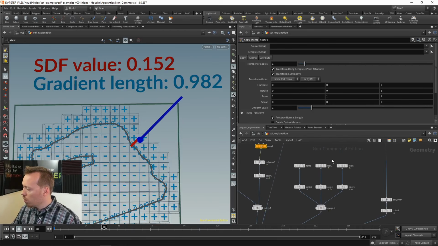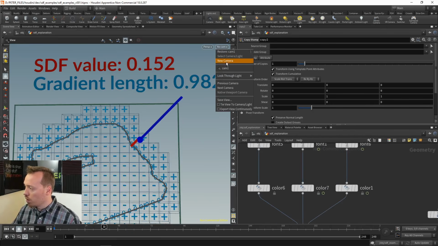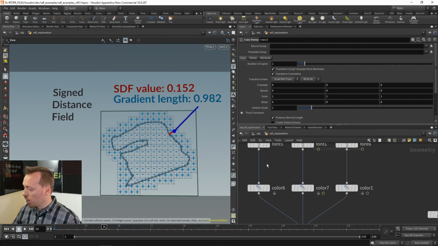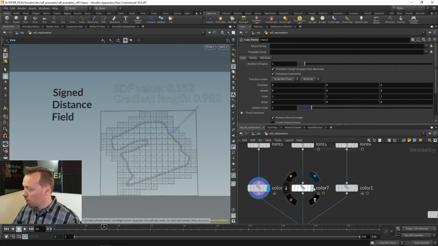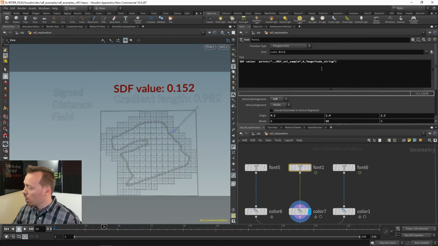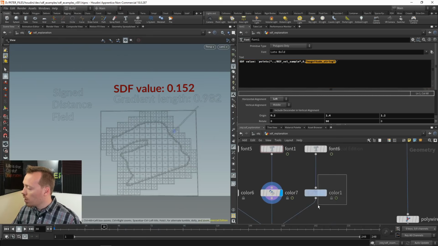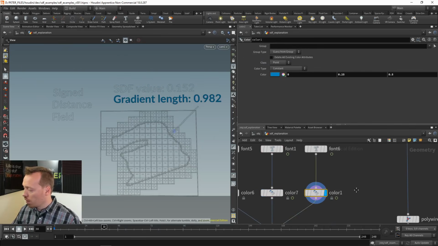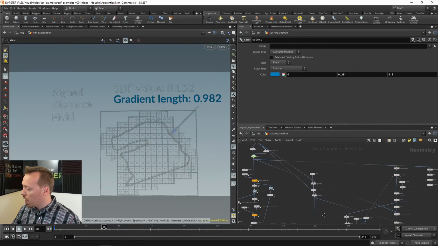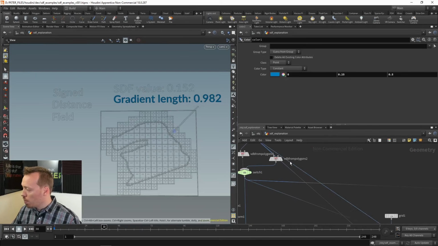Well, these three font subs represent what I have in the viewport. They basically show me the signed distance field, so that's the signed distance field. They show me the SDF value, so that's literally just going to use a point string reference, the magnitude string that I've already computed. And then here, same thing for the other gradient length as well. Then I have my pig's head, so my pig's head outline.